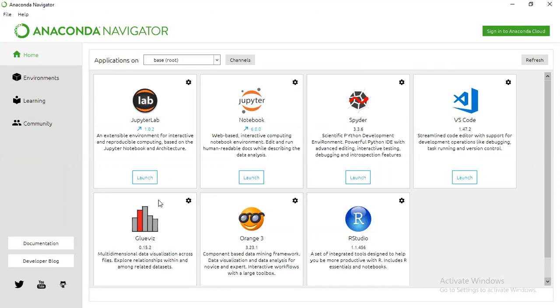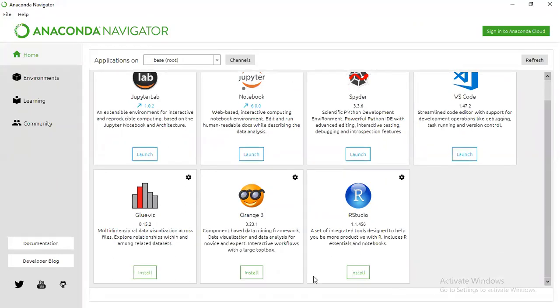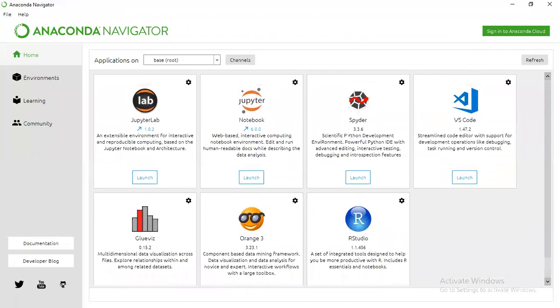So probably here you may have something as launch and something as install. Here you have something to install, but we are not going to handle all of this. We are going to handle Jupyter Notebook and Spyder in our upcoming session. So now I am going to explain how to use Jupyter Notebook. Spyder is a normal Python IDE, so you don't need to worry about that.